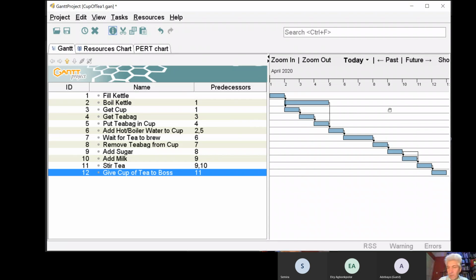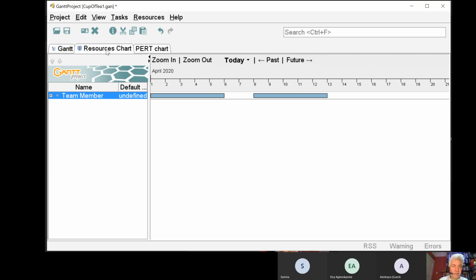And one of the things we can do in this particular tool, and this is quite common to project management software, is we can look at resource utilization. So if I click on the resource chart, what this is showing me is that the resource is fully utilised up to the end of minute 5, start of minute 6, and then there's a 2-minute break while we wait for the tea to brew, and then the resource is fully utilised until the tea is delivered.